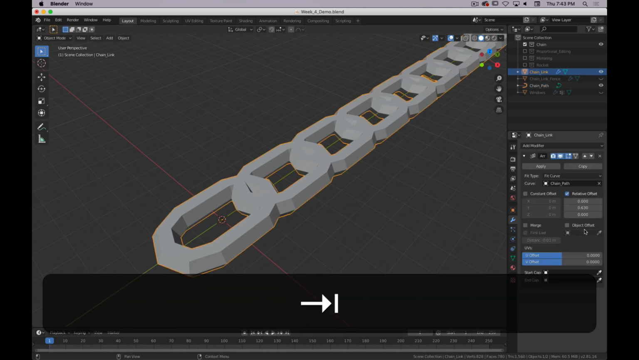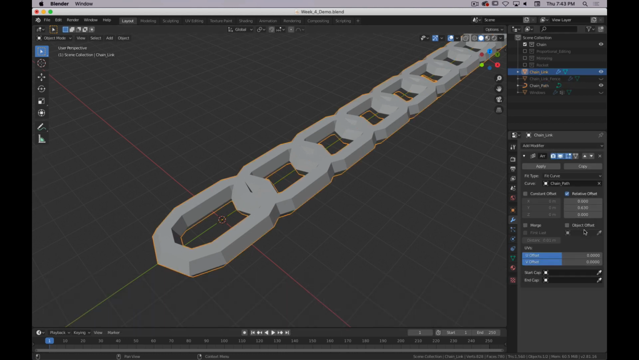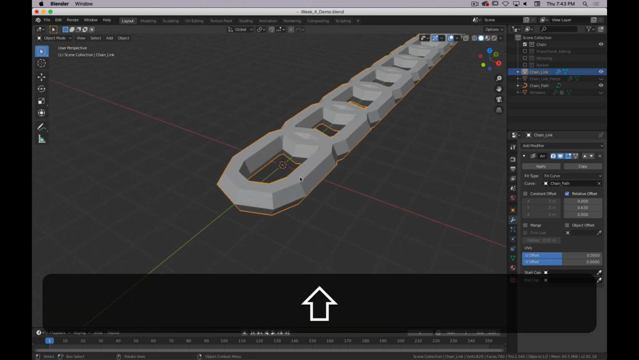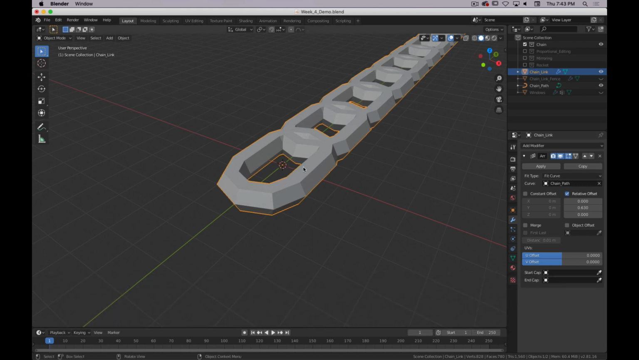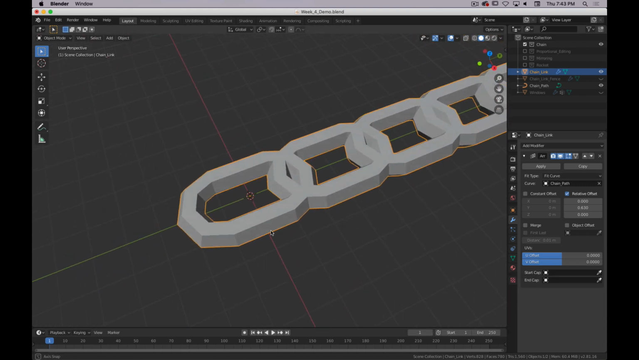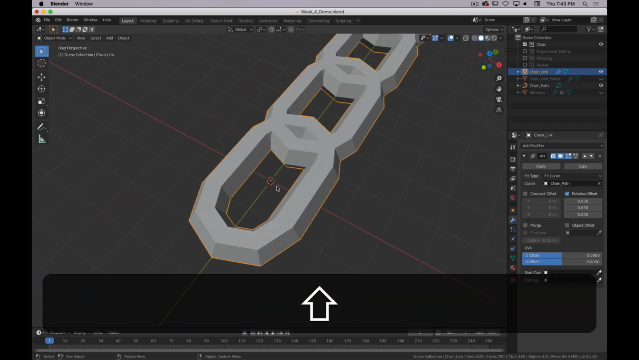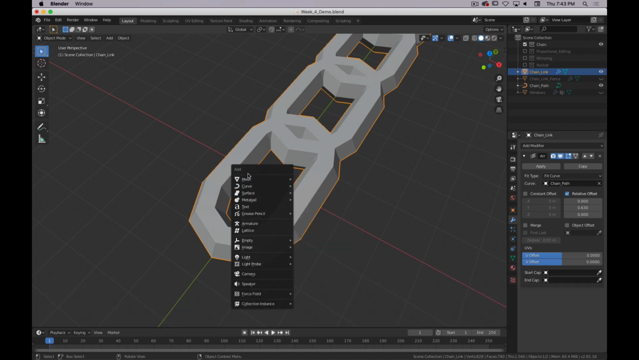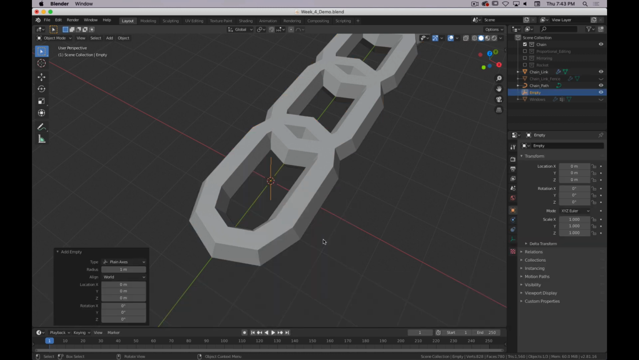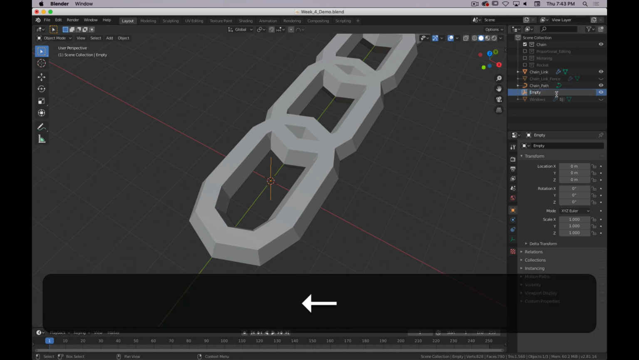We select our chain links again and look at our array. We do have this object offset, and so we're actually going to use both the relative offset and the object offset to make this work. The reason why I kept my origin for this initial chain link in the center is, I guess it doesn't really matter, but it just makes things easier. I'm going to add in an empty. So Shift A, add empty, plane axis. We're going to call it chain rotate empty.